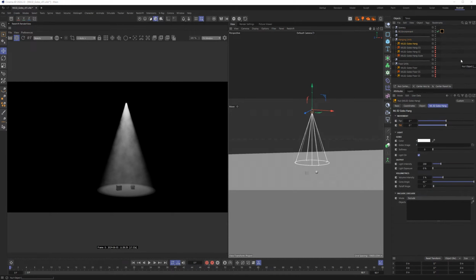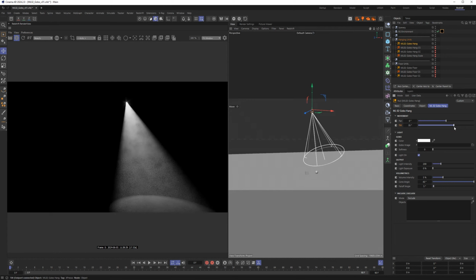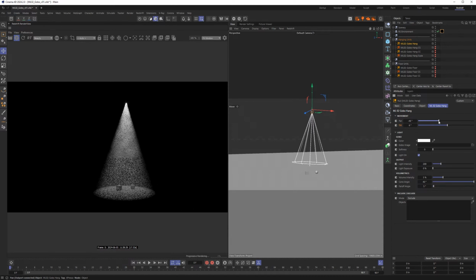Let's look at how to operate the ML2. All the controls you need can be found in this one tab inside of the attributes, starting with its movement. So to focus the light, we have pan and tilt controls. And this is going to let you position the light beam wherever you want. Works just like a regular light.